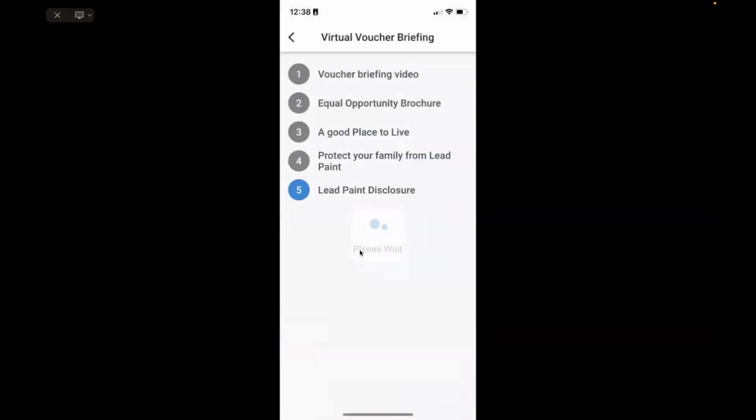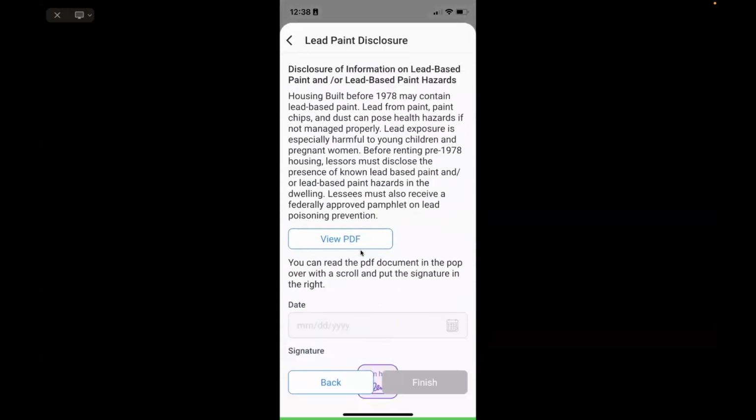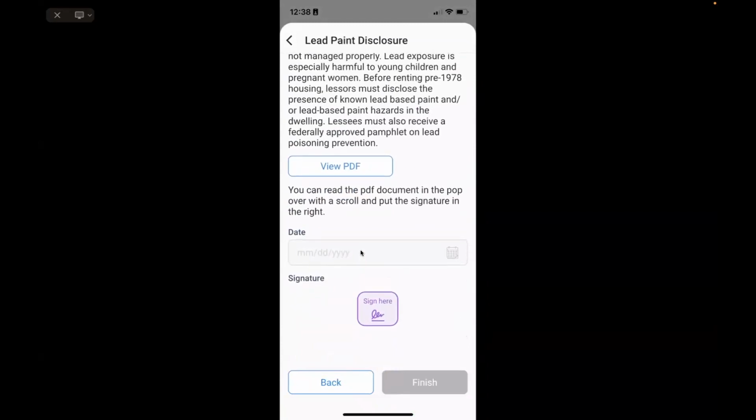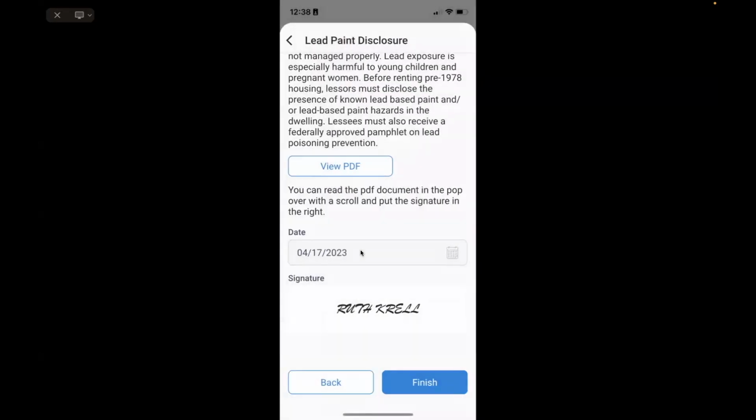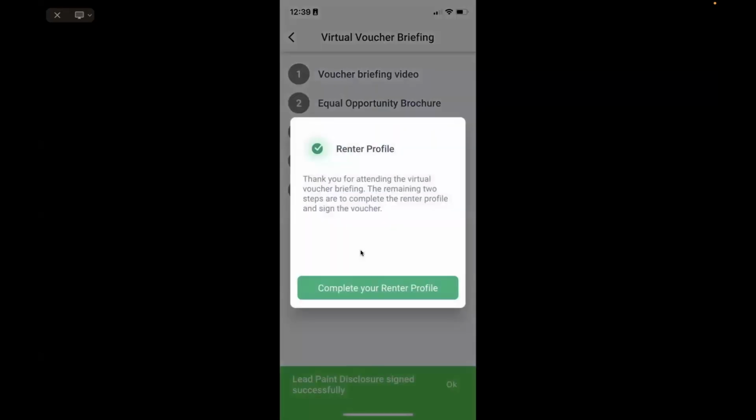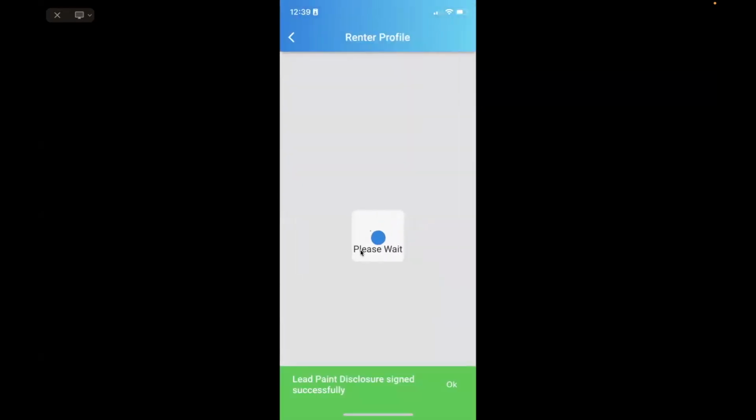And click sign here. Click next. Okay. And then here's your lead-based paint disclosure. Just to let you know that it could be harmful if your unit is built before 1978. All right. So once you're done with that, you'll get a notification to go to the next process. So the next process here would be to complete your renter profile. So I'll click on this one.